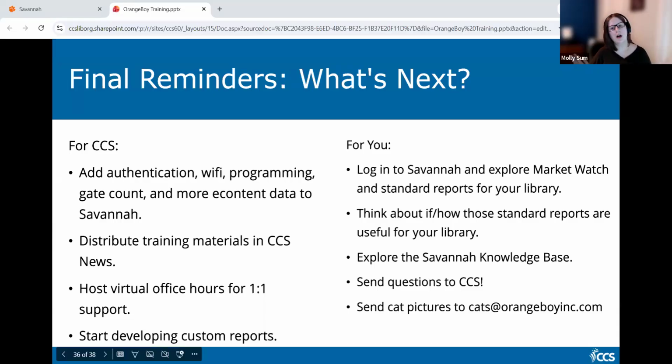For all of you, again, you are not obligated to do anything if this is not something that is relevant or interesting for you to do directly. But if you want to continue to influence how we customize the tool with the OrangeBoy development team, you can log in and explore all of those standard reports we talked about today. Again, if you don't have access to Savannah, just open a help desk ticket. We'll make sure that we get you in. You can think about if and how those standard reports are useful for your library.